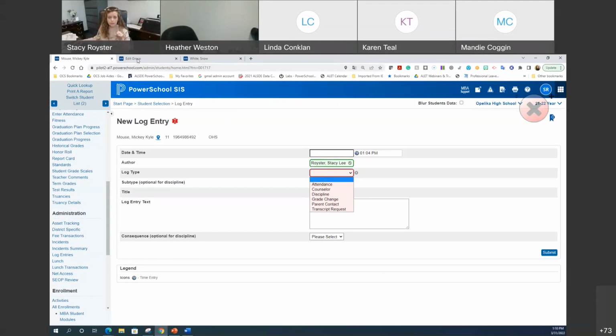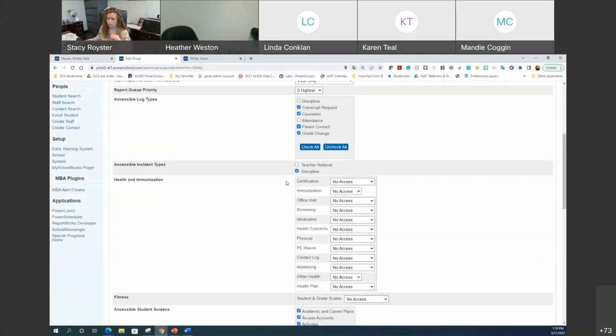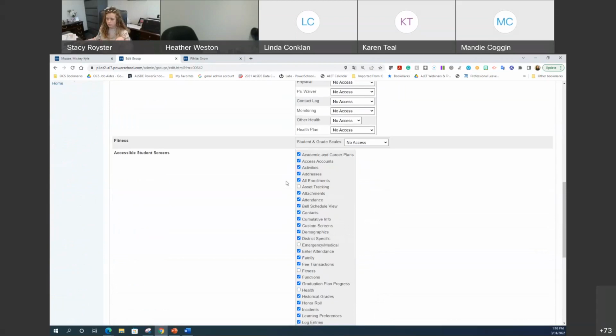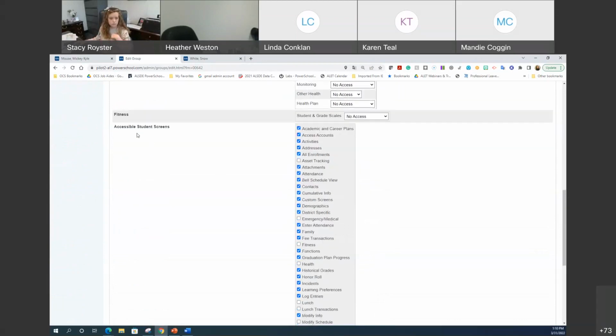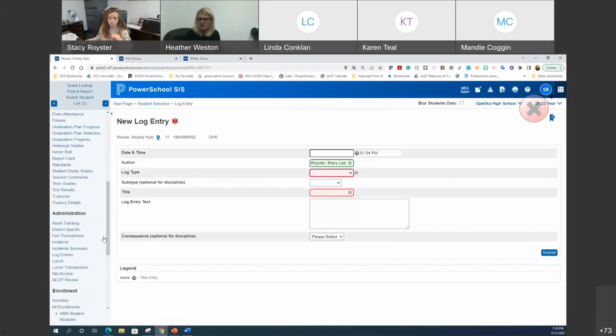Now, remember how I said at the beginning, what if you don't even see log entries over here on the left under administration, because that's how I got to this screen? Well, that is actually also in this group setting, in this group security. If you scroll down to the bottom for my PowerSchool administrators, under the accessible student screens, you would also need to have right here this log entry checkbox checked. So this box turns on this link here.